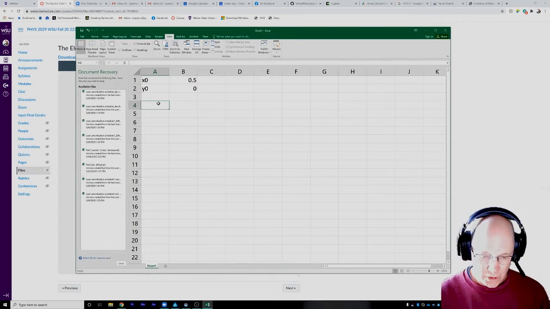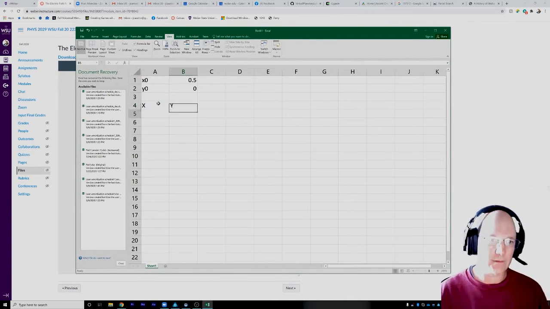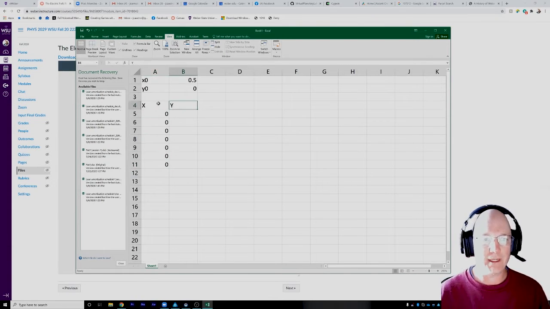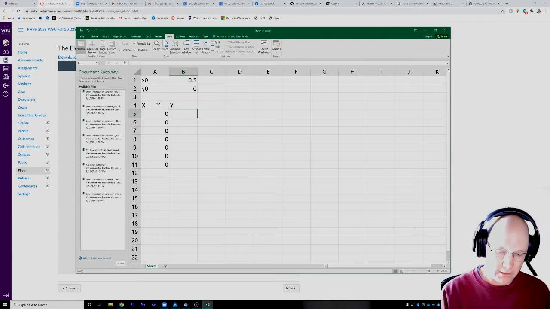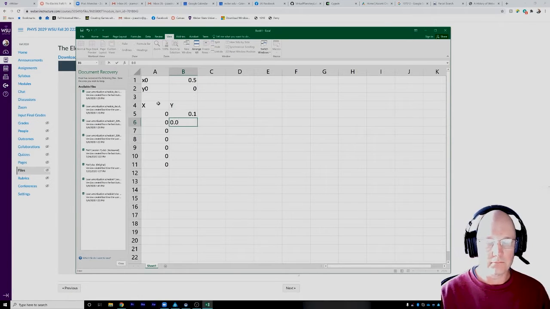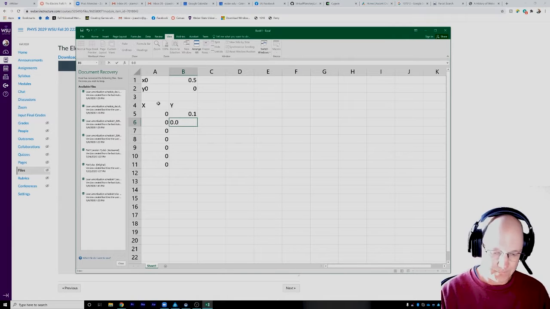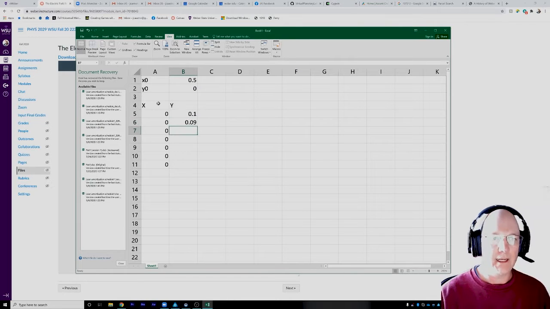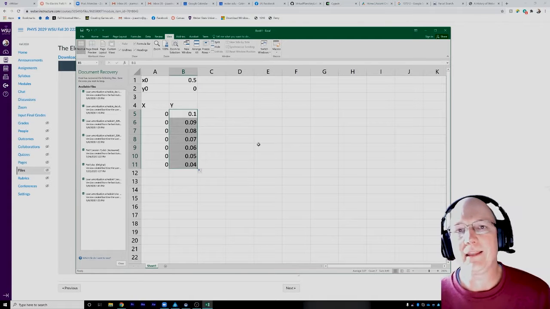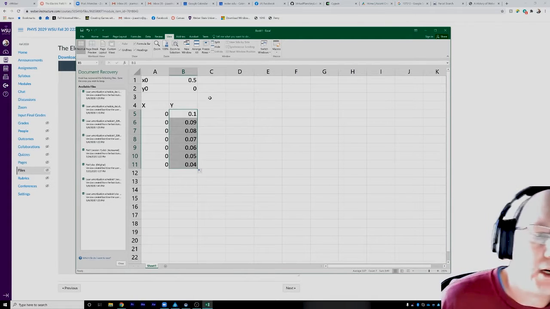And then you're going to have your line of charge. Your line of charge is going to have the X and Y components. Those X components are going to be 0. Okay, so just for demonstration purposes, I'll make this not too long. And then your Y values are going to go from 0.1 down to some value. So I'm going to go ahead and put this 0.09. And once I have two of those like that, I can just drag that down. And again, we're going to just make this short for the sake of argument.